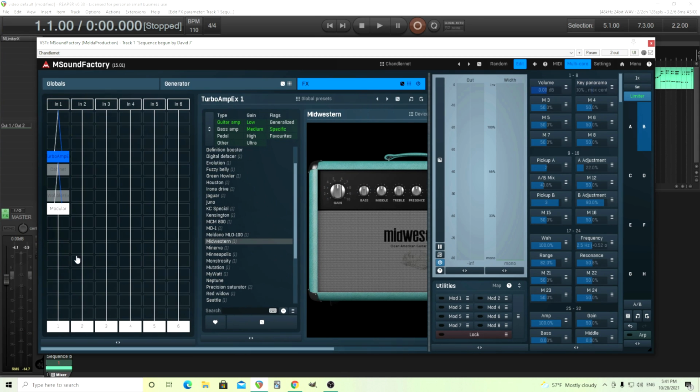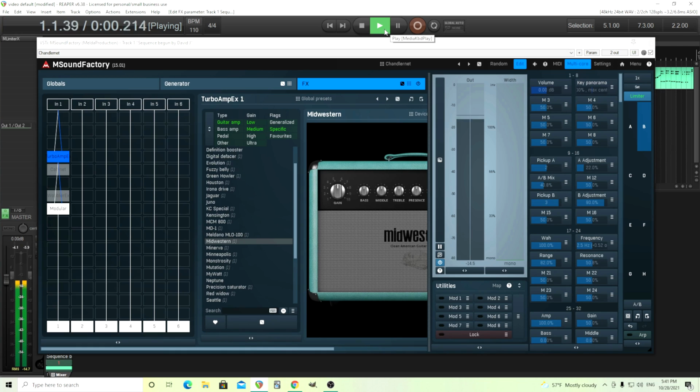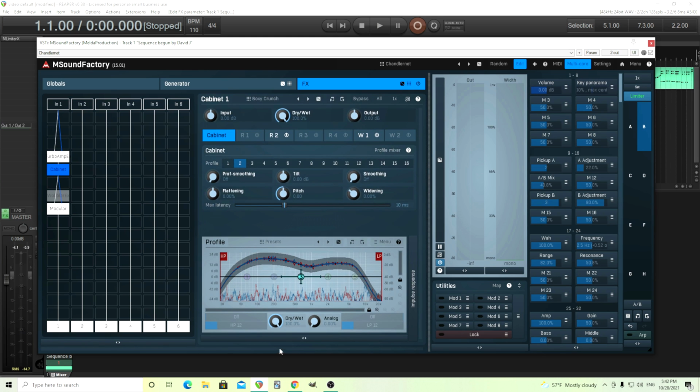So first, I have the M Turbo amp. I use this Midwestern amp I made. I like it. It sounds good to me. So this is what it sounds like with it on. So you just have an amp there, and then afterwards I put a cabinet in here. You change between these different modes like this, and it'll make it sound like this.